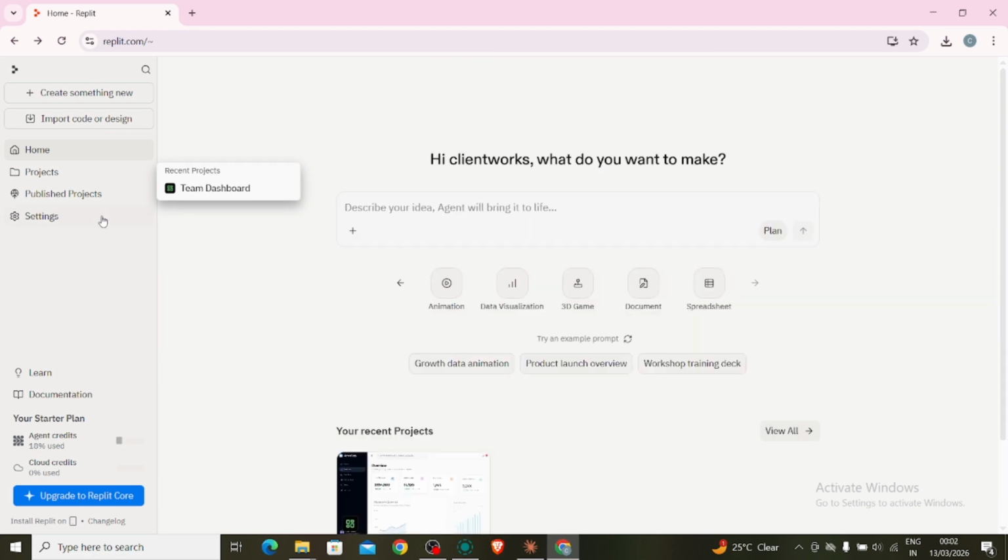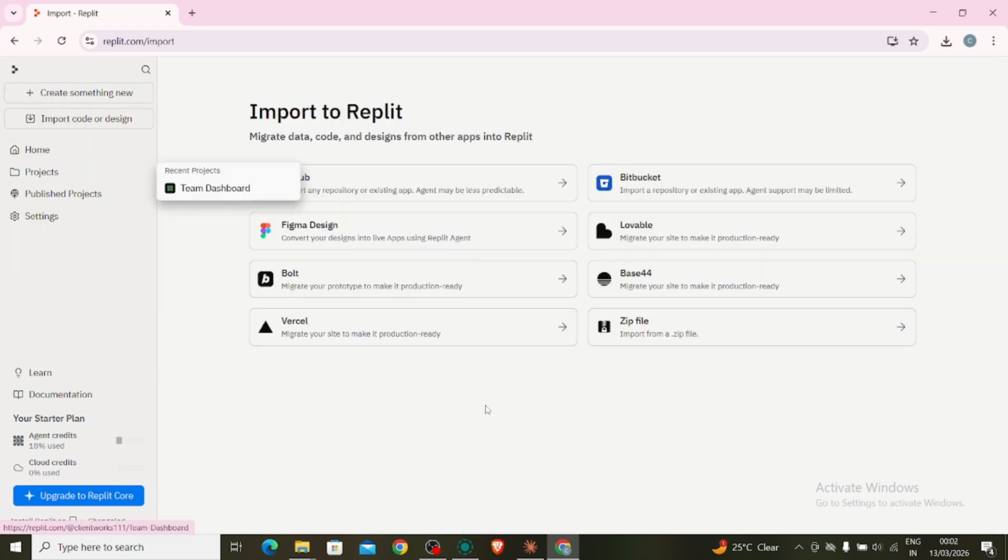Step 4. Name your REPL. Enter a name for your project in the REPL name field. Choose something descriptive like JavaScript Practice or Hello.js Project.